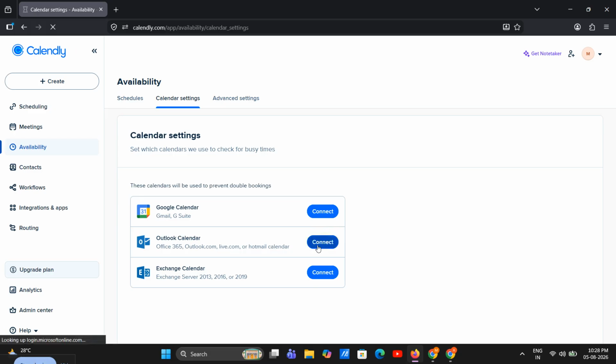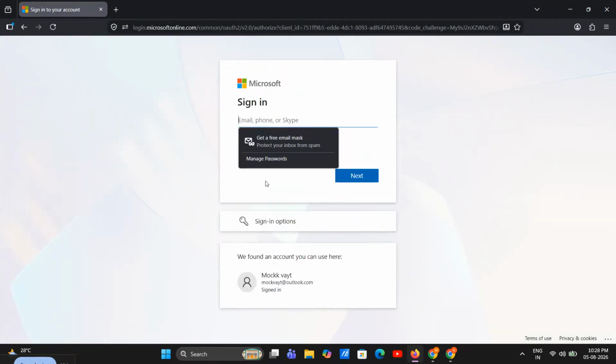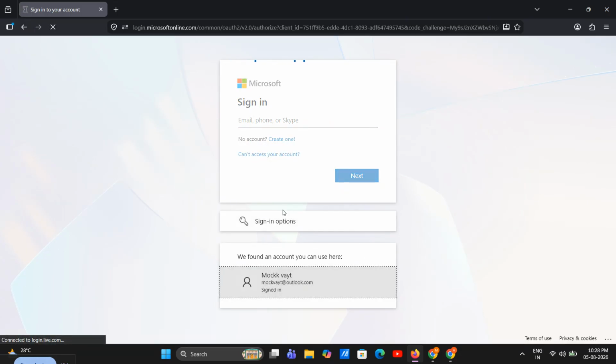After that, Calendly will ask you to sign in to your Microsoft account. Enter your Microsoft login details carefully and continue through the sign-in process. Depending on your account settings, Microsoft may ask you to verify your identity or complete a security check before moving forward. Once you're signed in, you'll see a permissions screen.